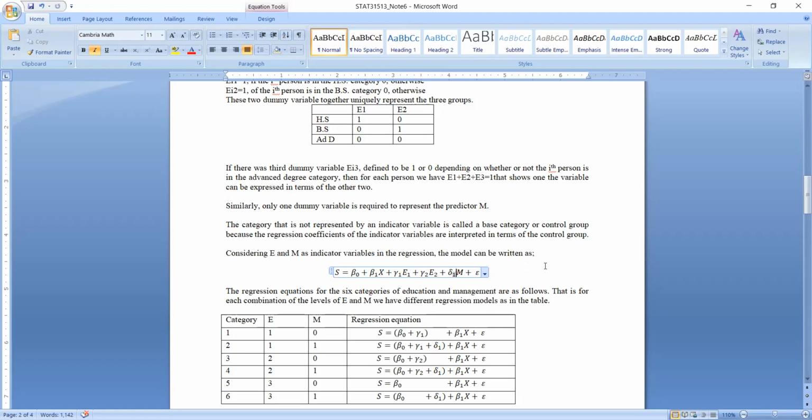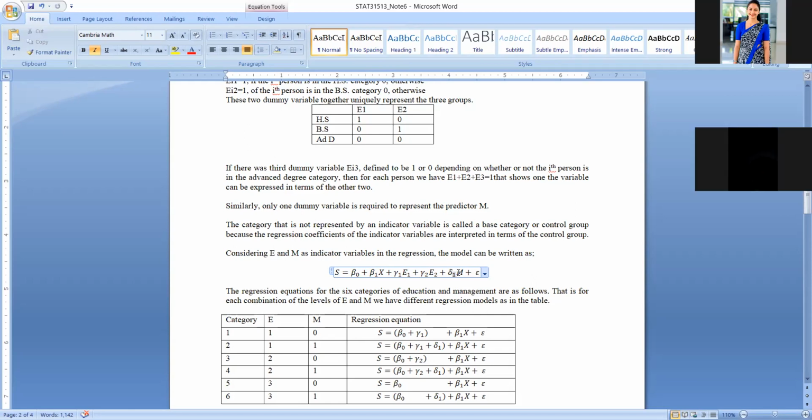Now let's see what's happening here. We know E1 is a dummy variable, E2 is a dummy variable, and capital M, again, is a qualitative variable. We have two categories, 1 or 0. When you take the educational qualification, we actually have 3 categories: 1, 2, and 3. To represent that, we are using the E1 and E2 dummy variables. And when it comes to capital M, again, we have 2 categories. If this person is holding a management position, that is equal to 1. If the person is not holding a management position, it's equal to 0.